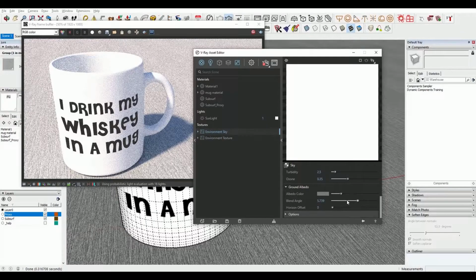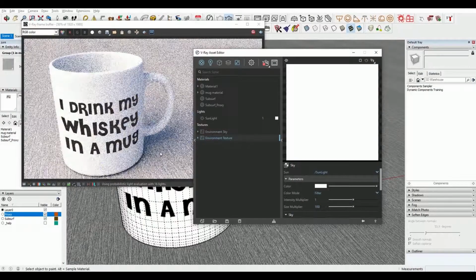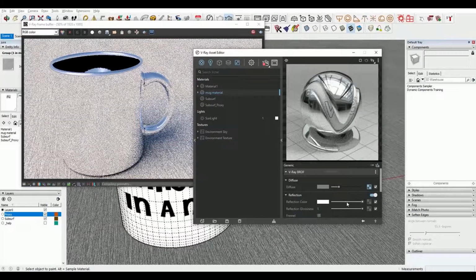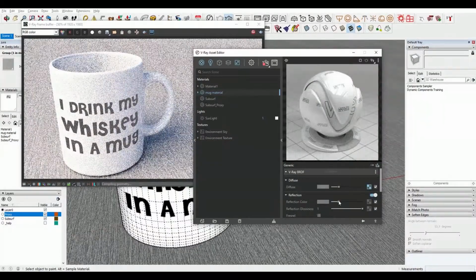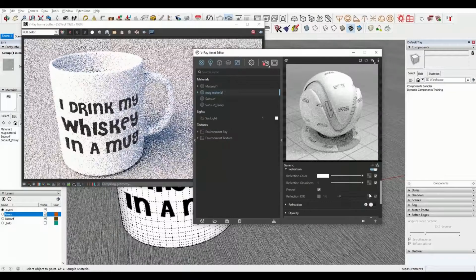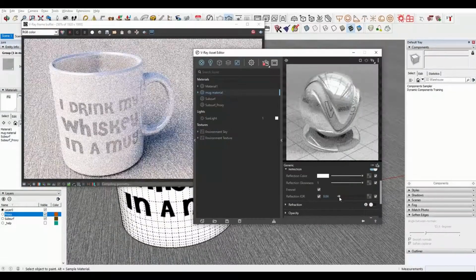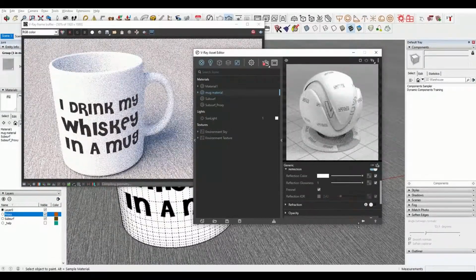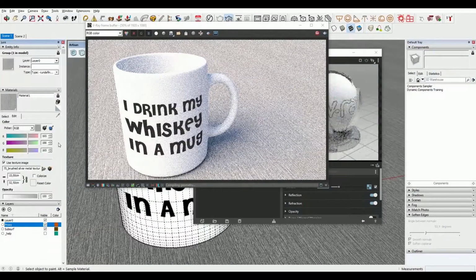But this is not the point of this tutorial. I'm just showing you what can be done with the V-Ray plugin. We're going to talk about V-Ray in a future video. For now, you just have to be very happy to have learned to model a cup in just a couple of minutes.